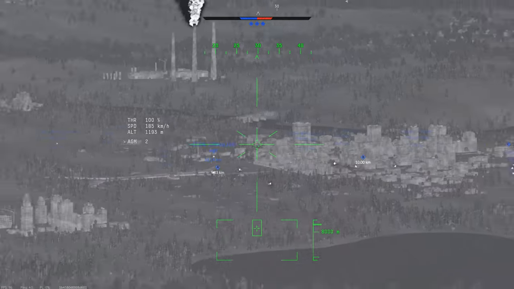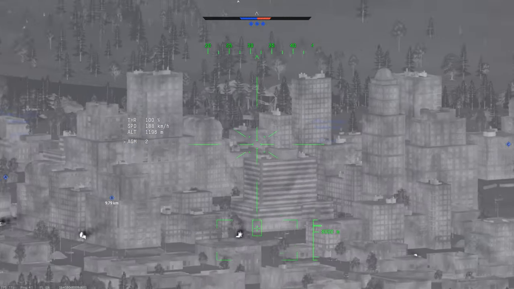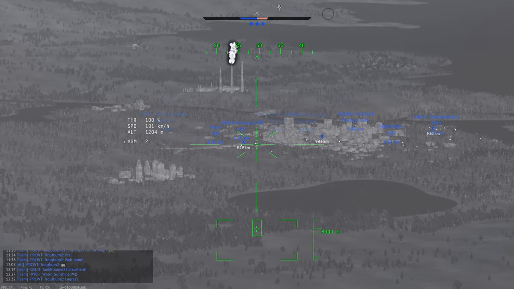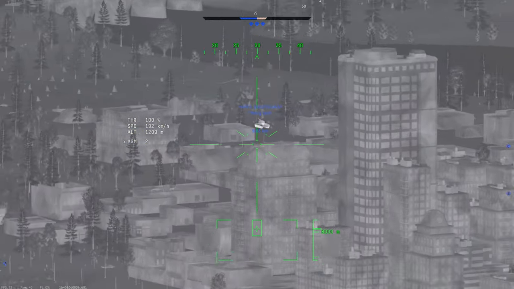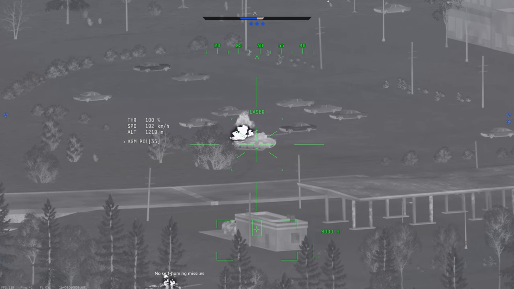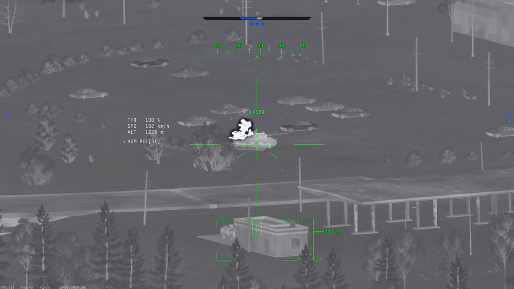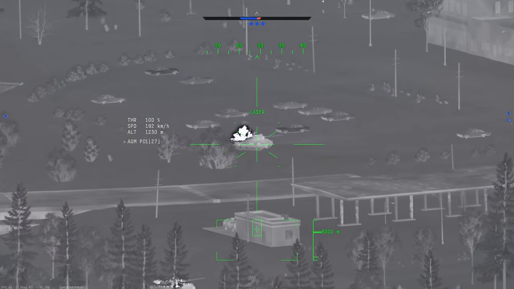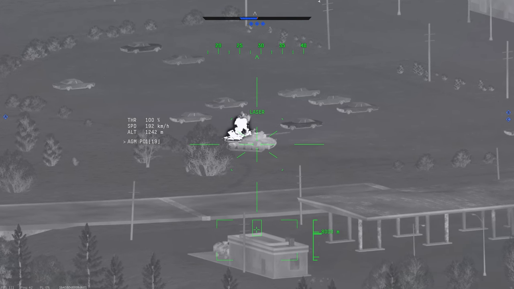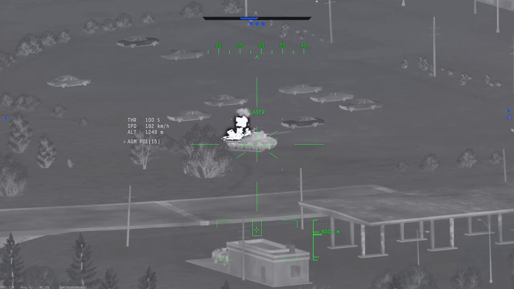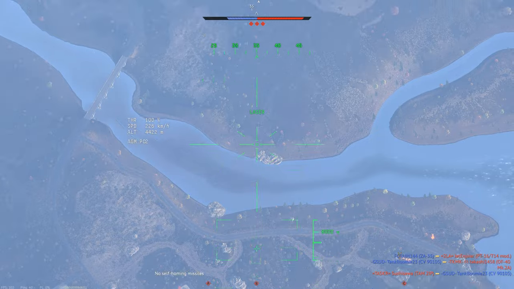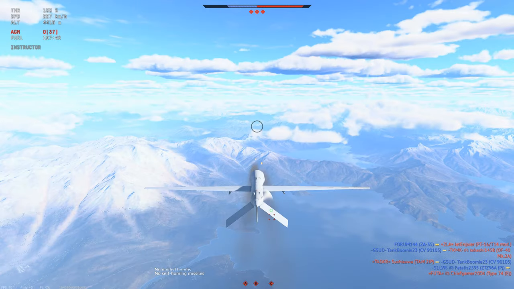Here's a little trick that I found was useful. You will notice there's a little crosshair inside of a little box. That little crosshair has to be in the box in order for the air-to-ground missiles to fire. If they are out of that box, they will not fire. Something I learned. As you can see, I'm locked on. I already fired. It's traveling right now. There it is. Notice the crosshair is not in the box. It will not fire. As I move it up, I can fire.